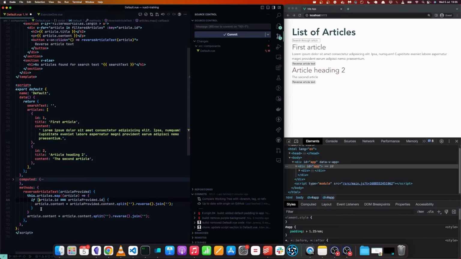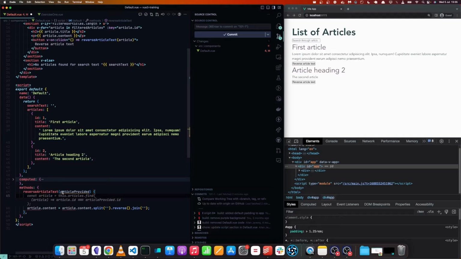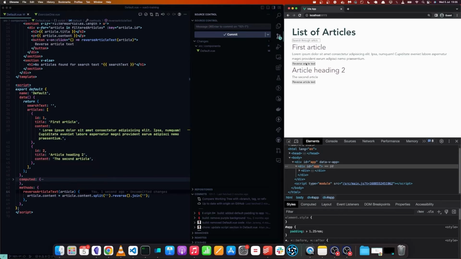the reverse. So once again, you can access any property from within your methods or your computed using this dot and then its name. And if you wanted to, for example, access the filtered articles, you can also do the filtered articles here. So we'll just revert this. And now if we click the button, it reverses the text.